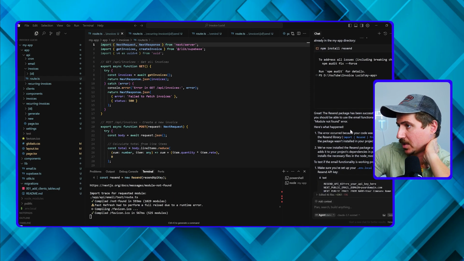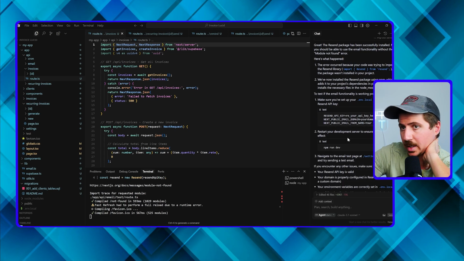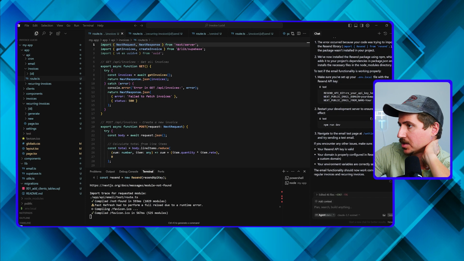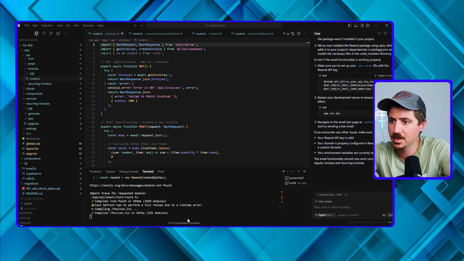Now you should be able to use the email functionality. Give us some details as to why. Make sure you've set up ENV local, right? We already did that, and everything else should be good. So let's go ahead and run it and see what we get.